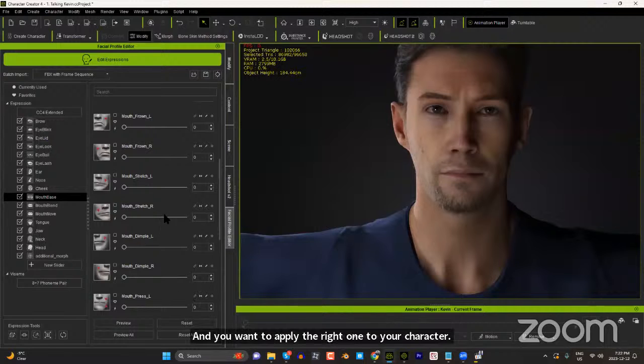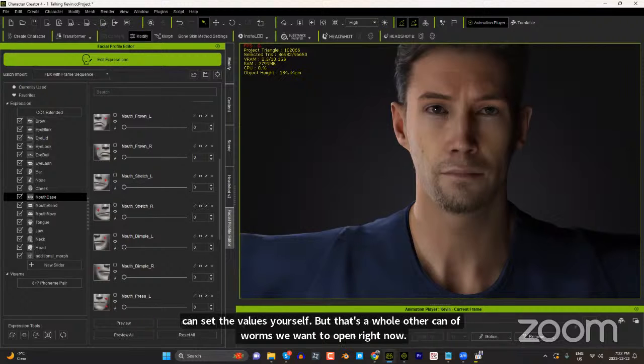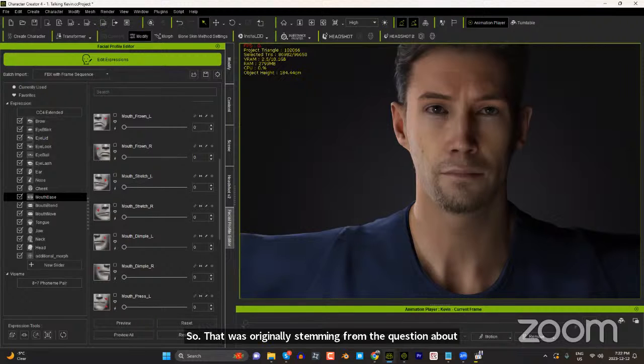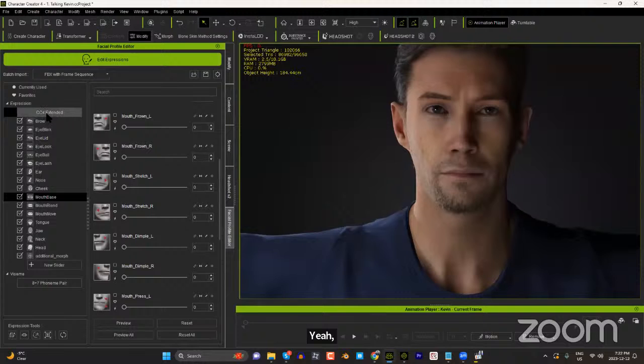Now, you can customize these yourself as well. You can set the values yourself. But that's a whole other can of worms we won't open right now. So that was originally stemming from the question about Digital Soul being compatible with custom characters. Yeah, Digital Soul is made for the CC4 Plus Extended. Okay, so if you have this profile, you're generally good to go.